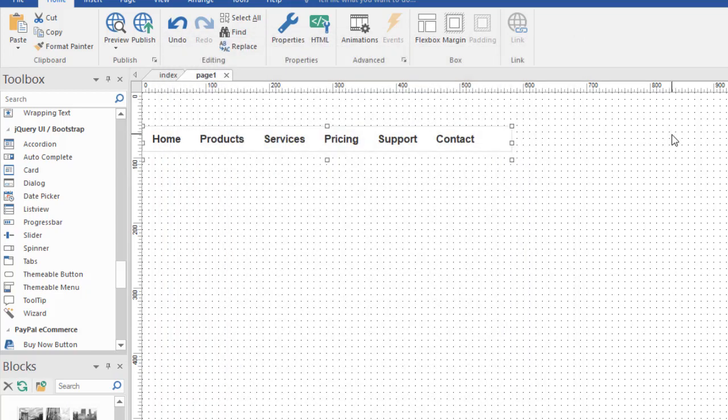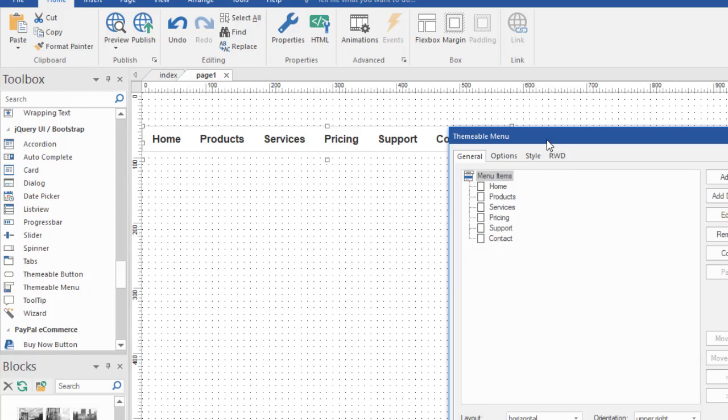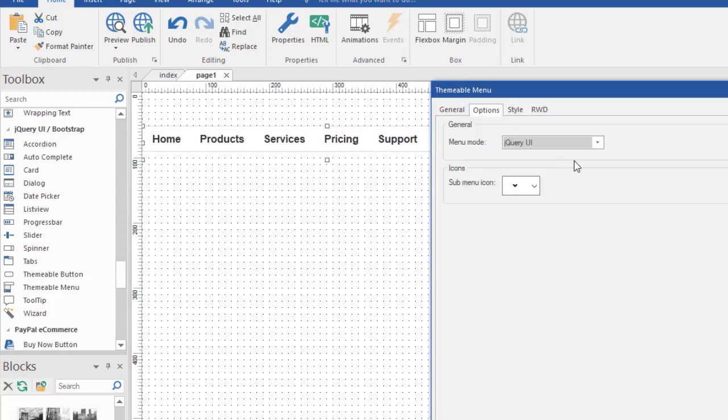Let's take it now to the next level. Here's another thing this menu can do. I'm going to double click on it and change the option to something called a context menu.